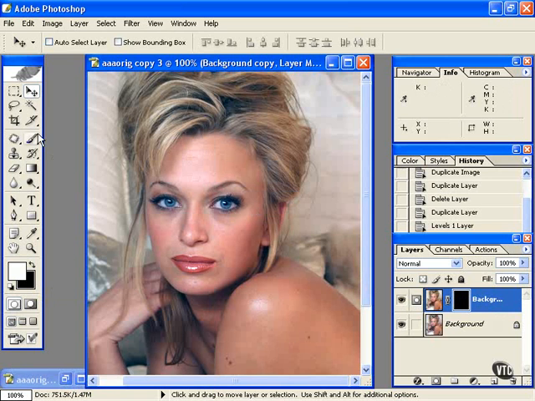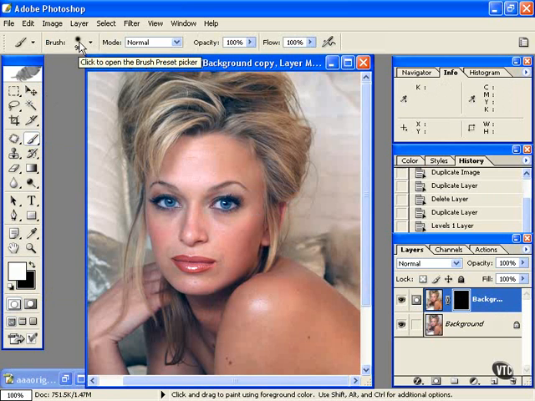X switches them around. B for your brush tool, make sure you've got plenty of softening there, and we need to bring this down to 15%. And what you're doing is revealing a small amount of that blur onto a person's face. The more you go over one area, the more will be applied.